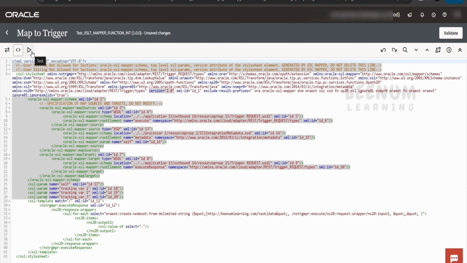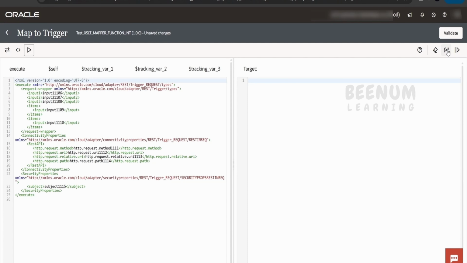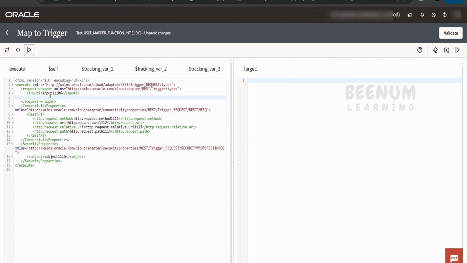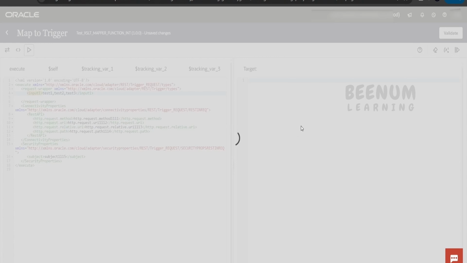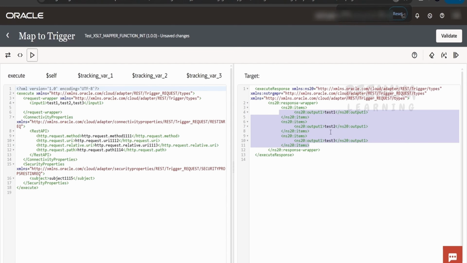So let me just test this XSLT, go to the test. Let me generate some dummy data over here, click on generate. We will remove the distractors from here. So in the request, I will remove everything as we have put the condition on the input one. I will type test 1, test 2 and test 3. Initially, we will have 3 values separated by the comma. Click on run. Now this will try to split the data, that is test 1, 2, 3, and it will assign them to separate nodes over here, that is in the output one.